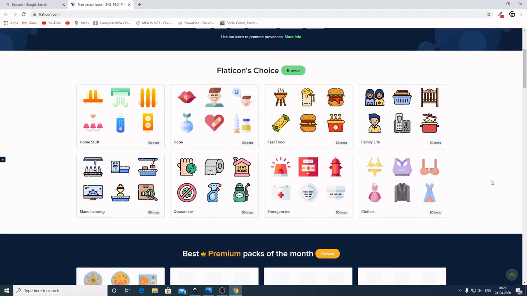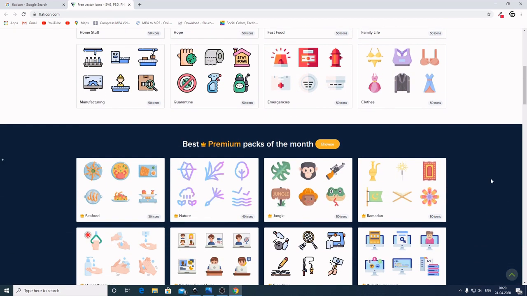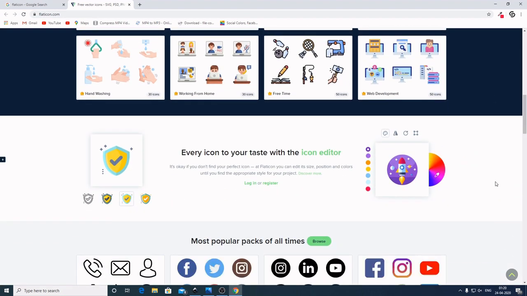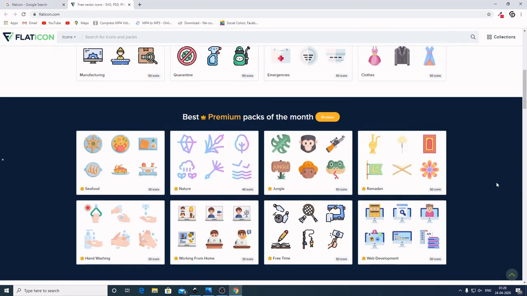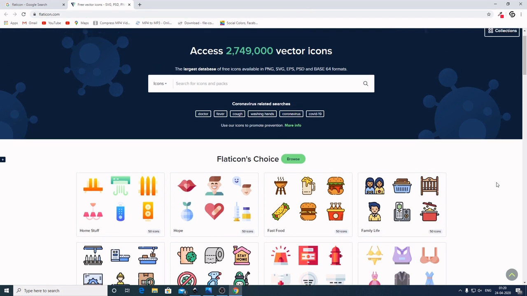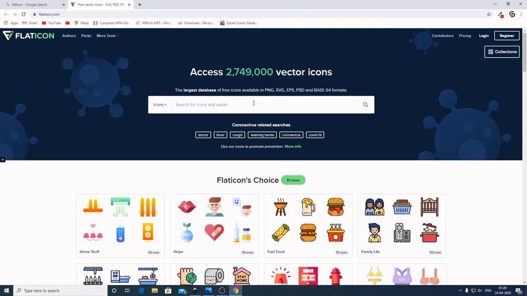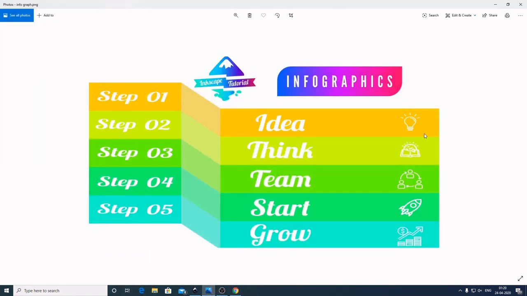This is an icon hub. You can find any icon you want to use in your graphic designing. They provide both free and premium. We want this bulb, this book, and this theme, rocket, and this.